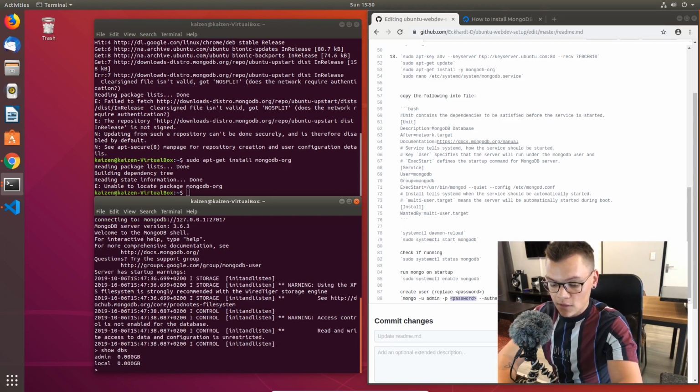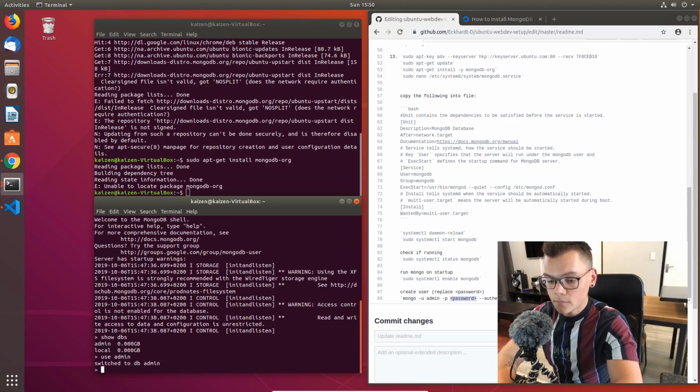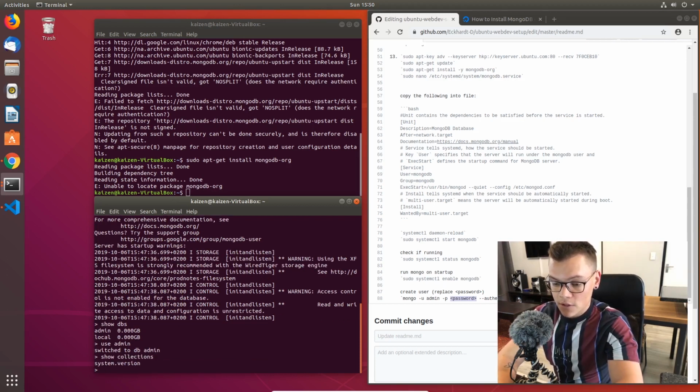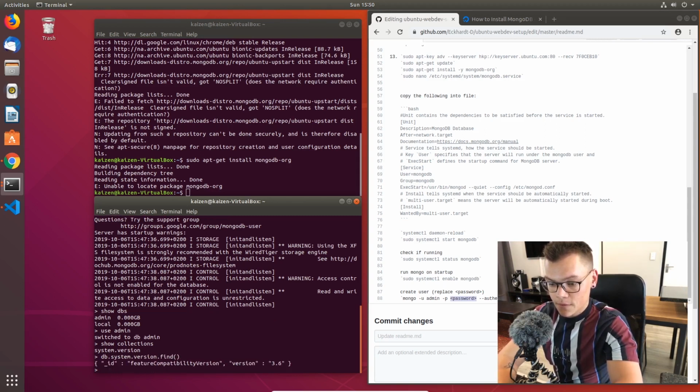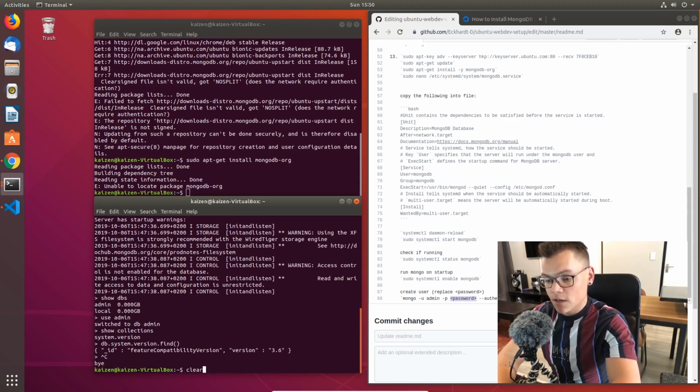We have an admin. So let's do use admin. And then we can say show collections. And we have system.version. Let's do db.system.version.find. And it just shows us the version 3.6. Cool, so we can exit out of that.